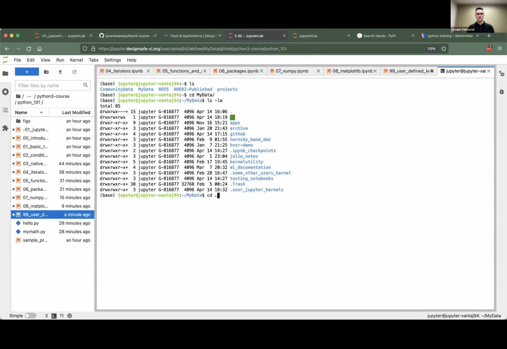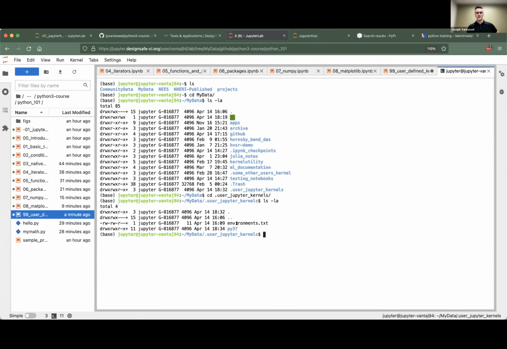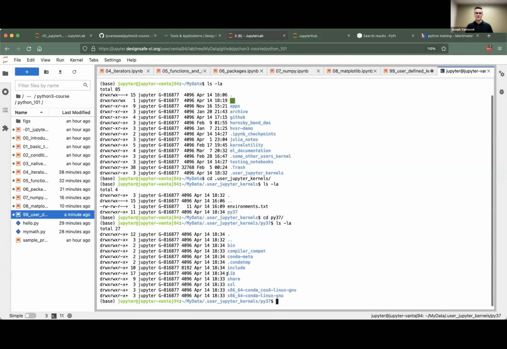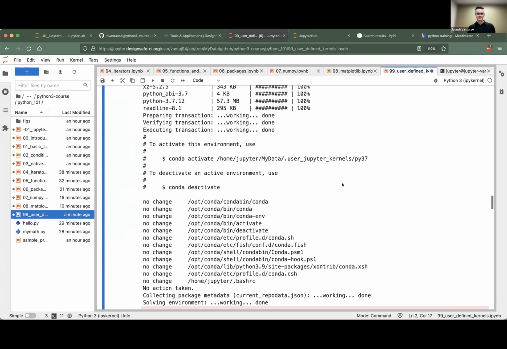And I can go into that directory. And you can see it's created this folder for me called Python 3.7. Remember, that's the name of the kernel I was creating. And it also has this environments.txt, which will list out the environments that I have. But if I go into Python 3.7, you'll see there's lots of stuff in here related to installing Python. So behind the scenes, all of this stuff is being installed and set up on your My Data.